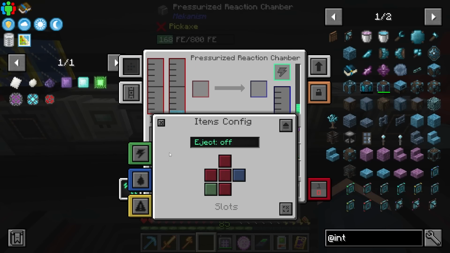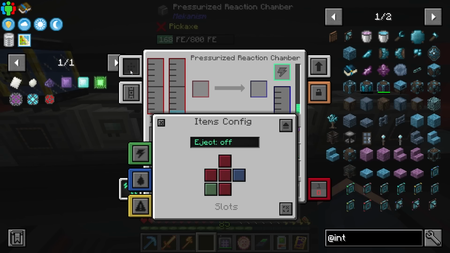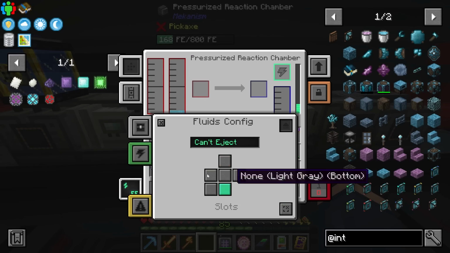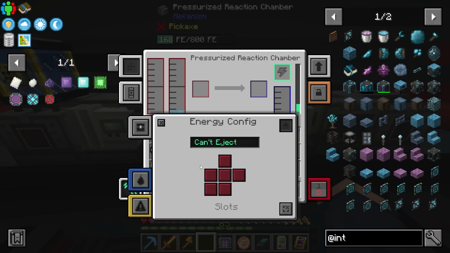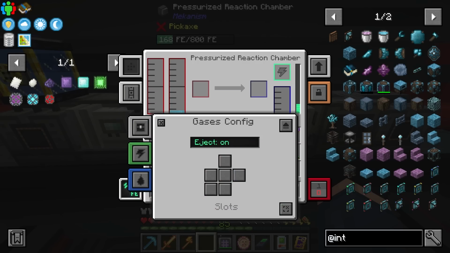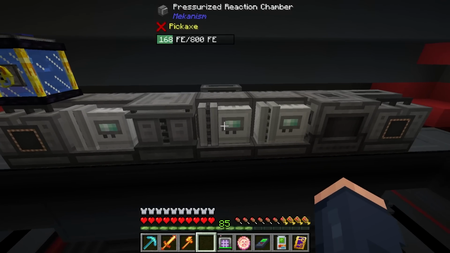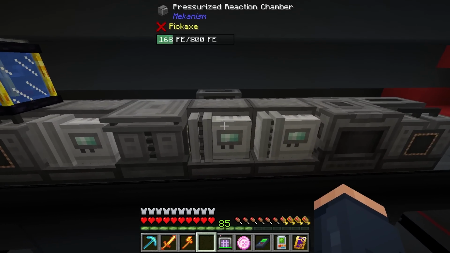Now this needs to receive the fluid from that side. So if we go to the fluids tab, let's go ahead and just clear everything on these machines. That way we can start fresh. And we'll go to the fluids and we'll want an input on this side. So now that should be pulling fluids over here.